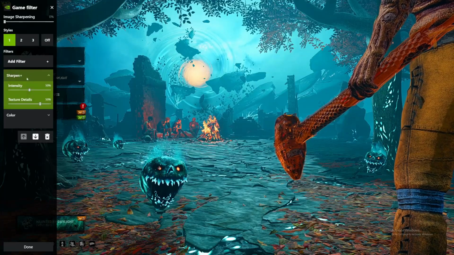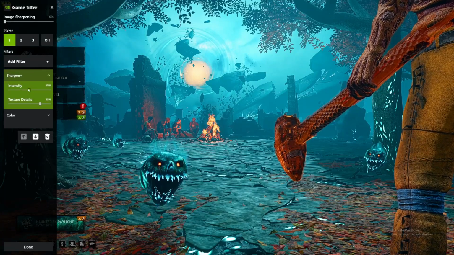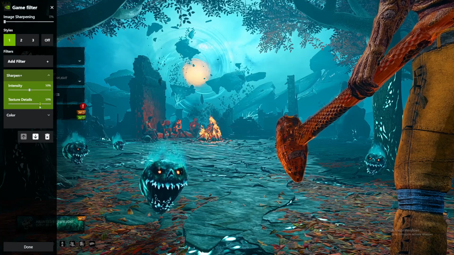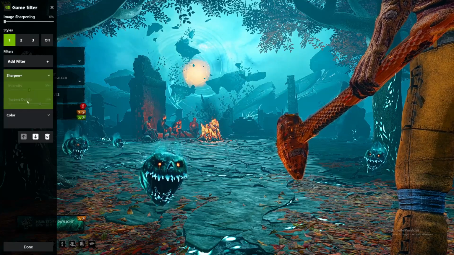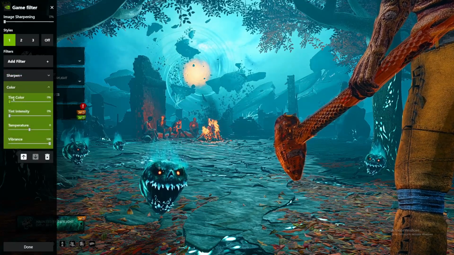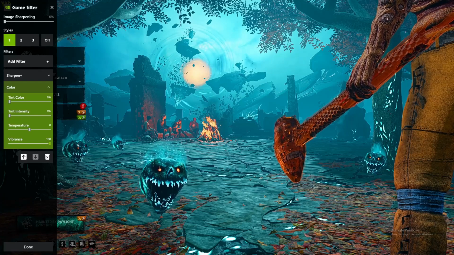My 2 filters are sharpen. The intensity is 50% by default. I use texture details up to 50%. And color, I have everything set to 0 except vibrance at 100.